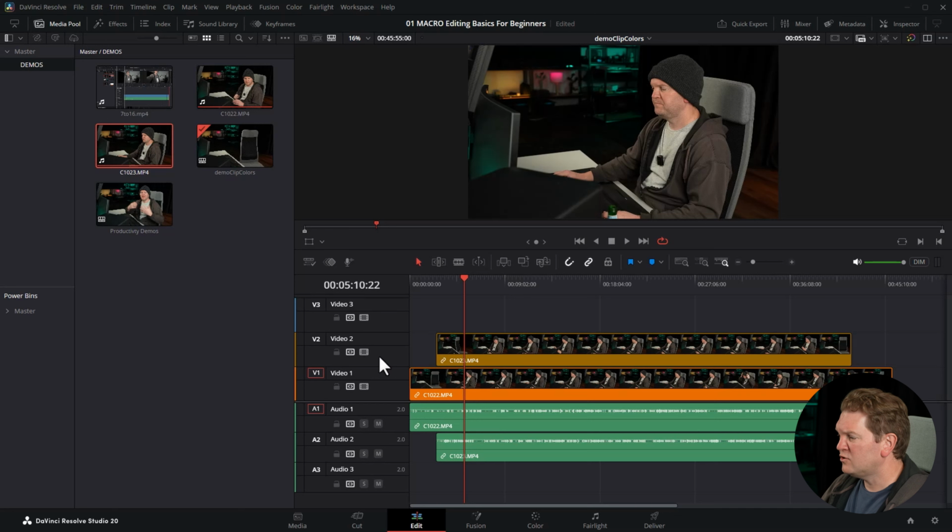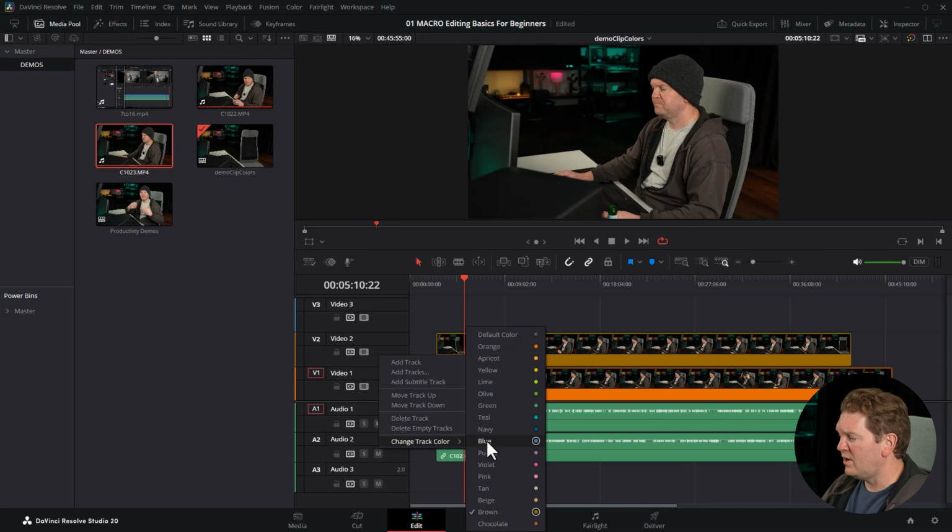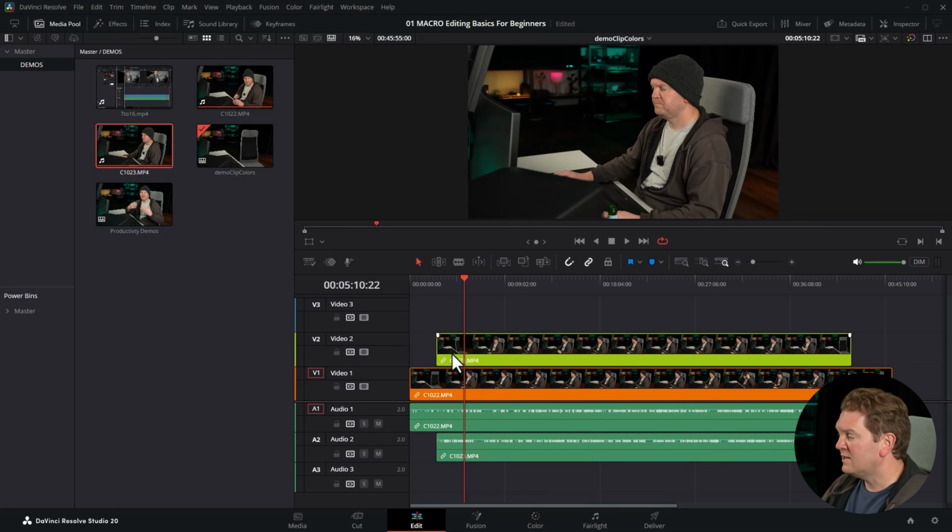If I go and change a track's color, let's change it from brown to lime, all of the clips on that track will inherit that color change. You can also change the color of audio tracks independently of the video tracks if you want to.